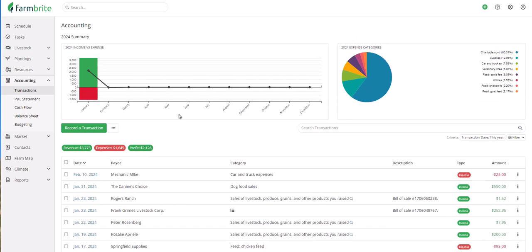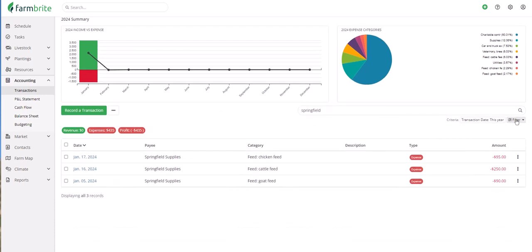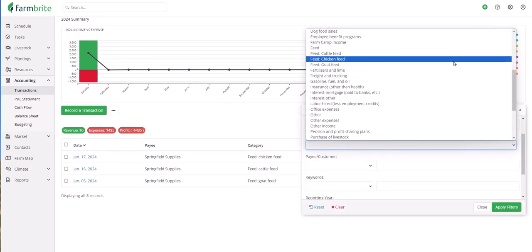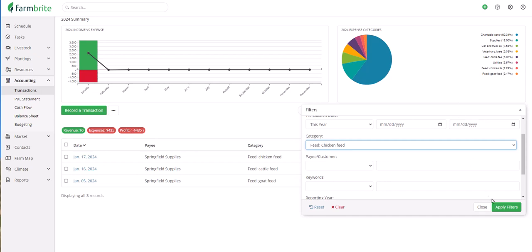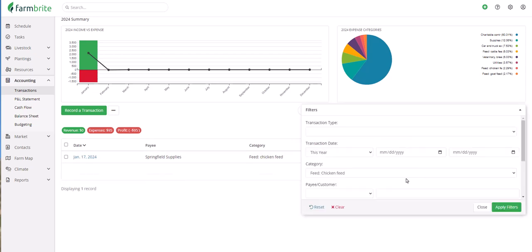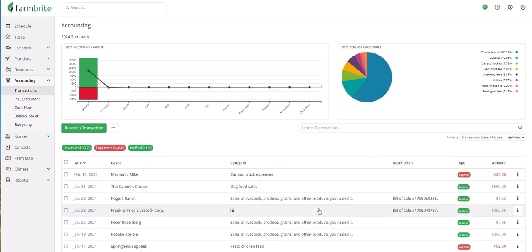You'll also see them visually represented at the top of the page with a monthly income versus expense chart and a yearly expense category breakdown. You can easily search for transactions on this page and also filter them using all of the criteria here. Maybe we just want to see the transactions that we've allocated to our chicken feed category. It's also very easy to reset these filters and go back to your starting list.